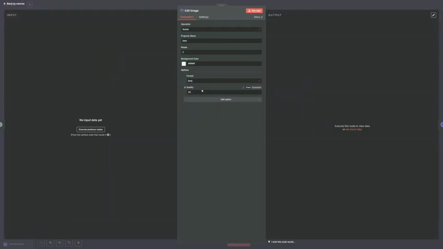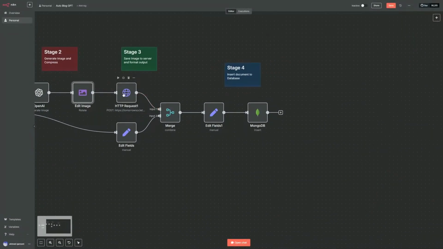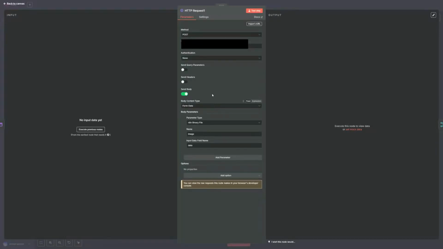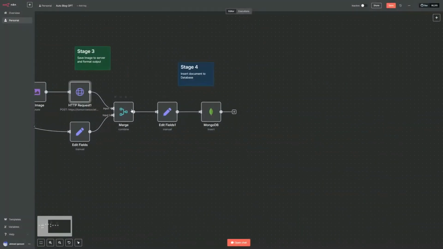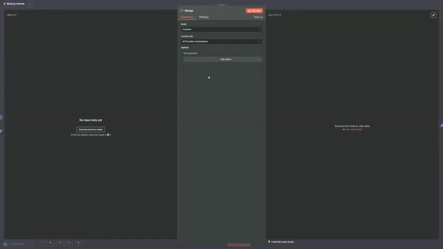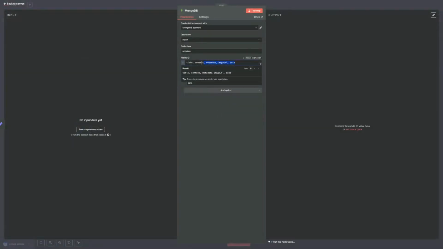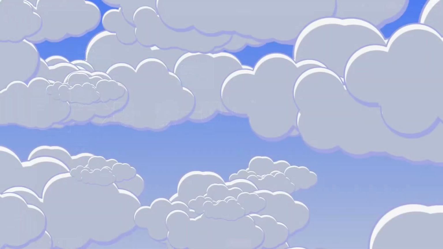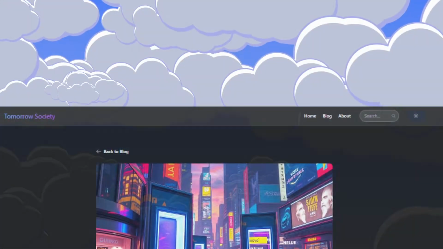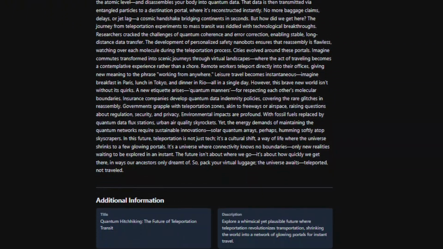The next part of the process is making the image compressed into 100 kilobytes or less. It goes to an HTTP request to my server, which uploads the image. And the fourth stage, it happens with the merge and the MongoDB. It merges the blog content and the image URL into one object that gets sent to MongoDB. From there, I have my simple website which fetches data from MongoDB and displays the content beautifully formatted with the image and the keywords and everything.